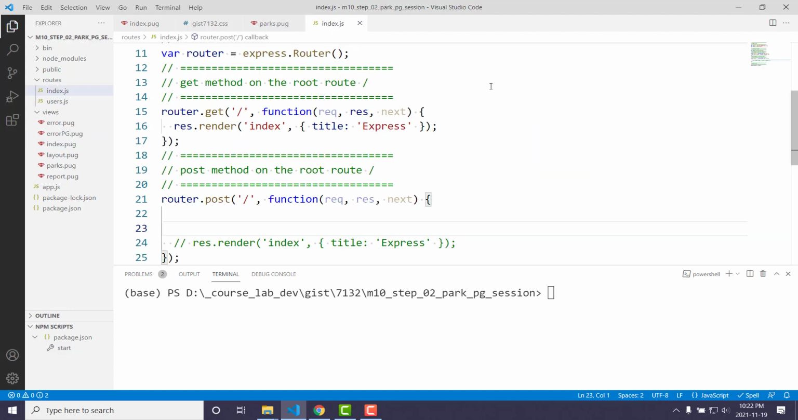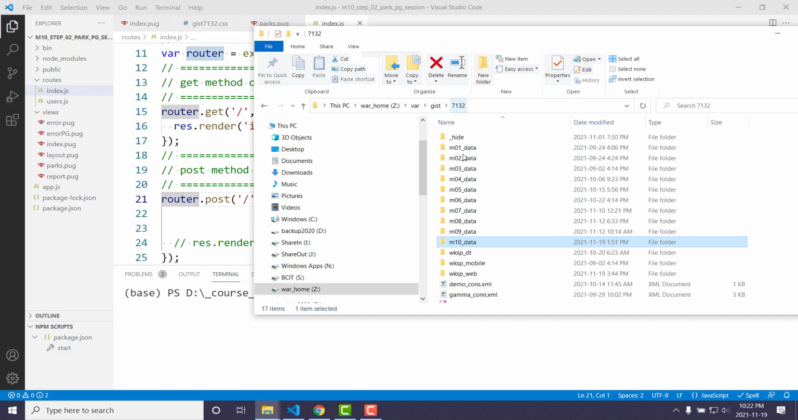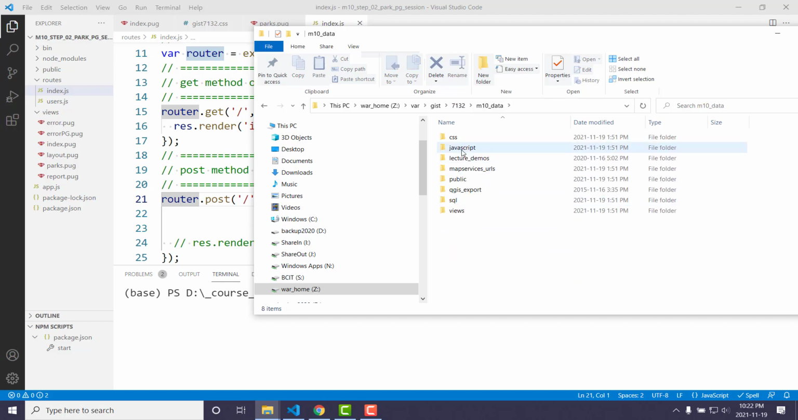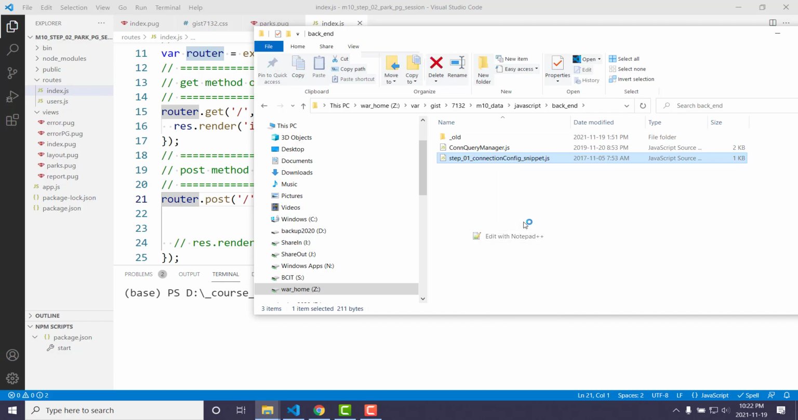So that code will then run, and then we get to decide what we want to do. Now, I do have a snippet in the M10 files, so I'm going to grab those and bring them over onto the screen. Here, JavaScripts, backend. This is the only one we really need. I'm going to open it in Notepad++.